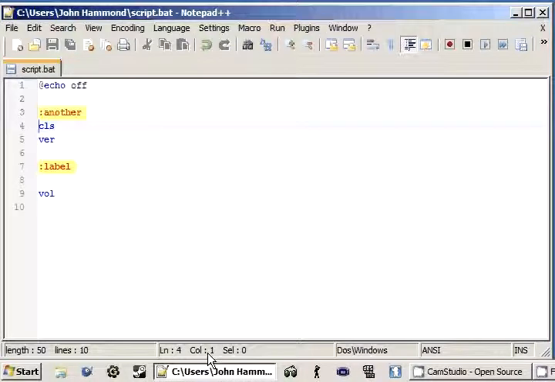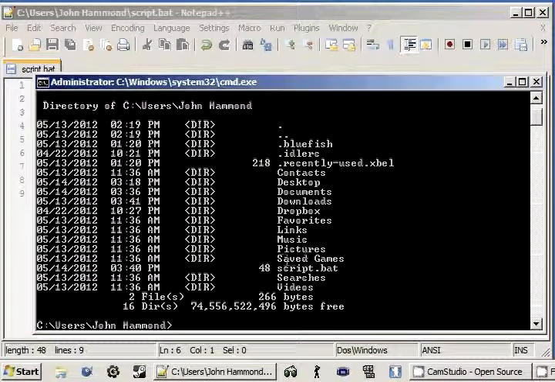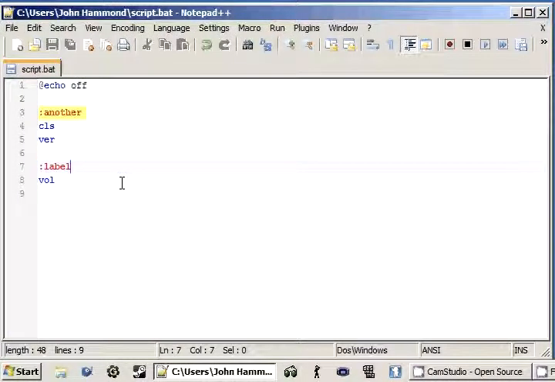But if we ran this, you're not going to be able to see anything different because the labels don't actually do anything. All they do is name pieces of your code. Okay, let's go ahead and try this, though. That's enough from me talking. If we do dir, you'll see script.bat, and if we run that with script, Microsoft Windows version, and the volume in drive C has no label, volume serial number is yada yada yada. So nothing new has happened here.